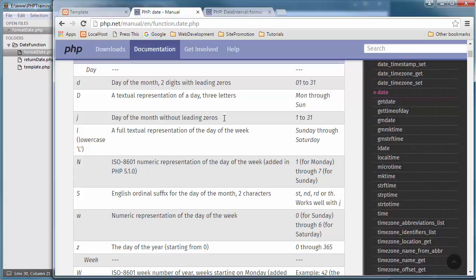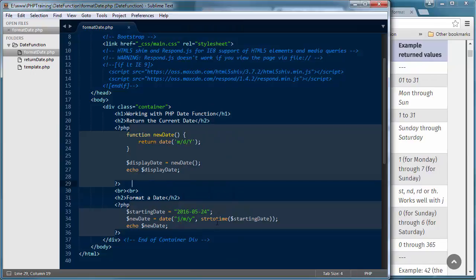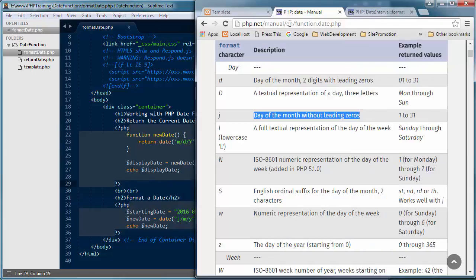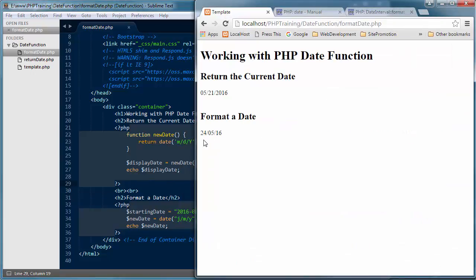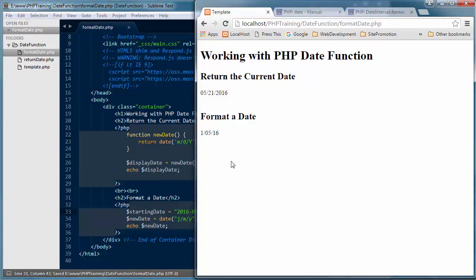And if you look right here, it says day of the month without leading zeros. So that's what we're actually doing with this particular j. We're giving the day of the month without leading zeros. And if you look over here, you'll see the day of the month is 24. If I were to make that day of the month 1, so we can check to make sure we don't have the leading zero, save the change, refresh the browser window. Now you see it's 1/05/16.